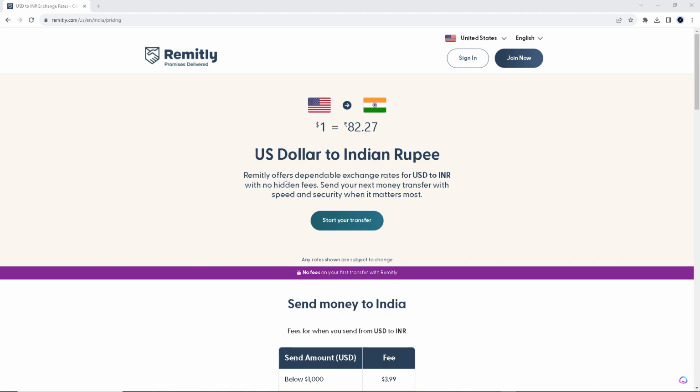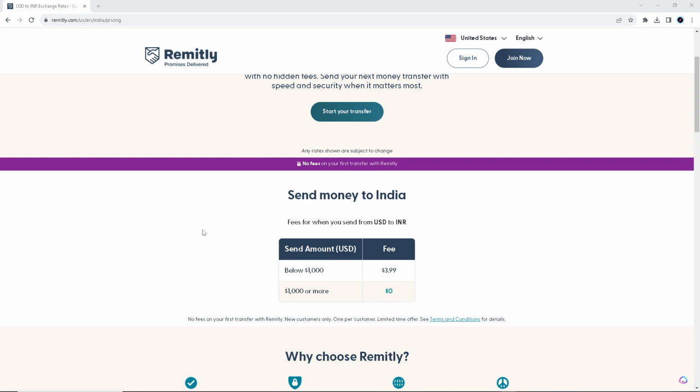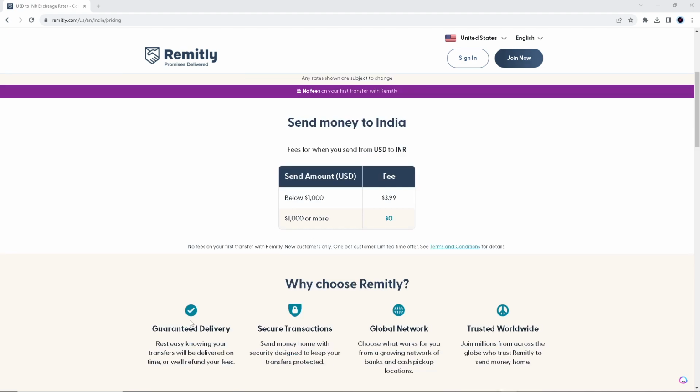All right. So there are no hidden fees whenever you start your transfer. And fees vary from country to country or region to region. Now for US dollars to INR, here are the fees. If it's below $1,000, it's going to be $3.99. And if it's $1,000 or more, that's zero fee for you. No fees on your first transfers with Remitly, and this is for new customers only.